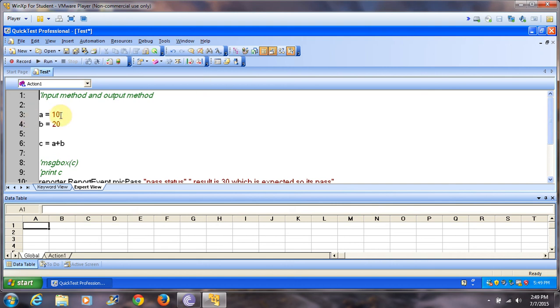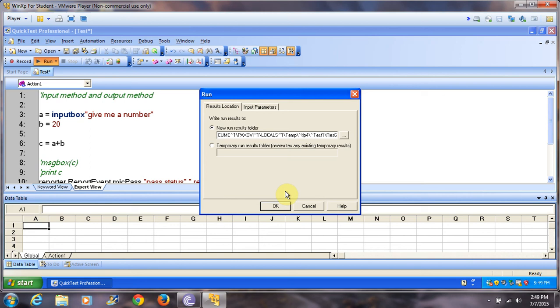Now I'm gonna see the input method. Instead of the 10, I'm gonna write input box, which is input method of VBScript. I have to give a name of the input box, custom name. So I can give any name, like I can give number. So this is my custom input box name, and another one I leave like same like before. So I want to run it.